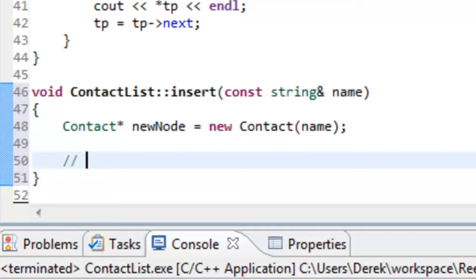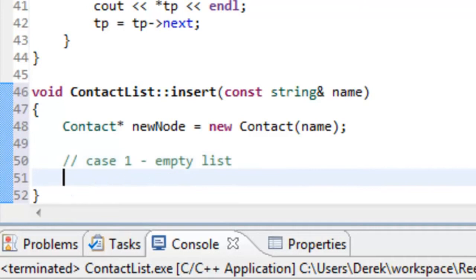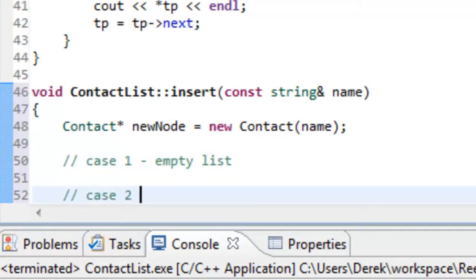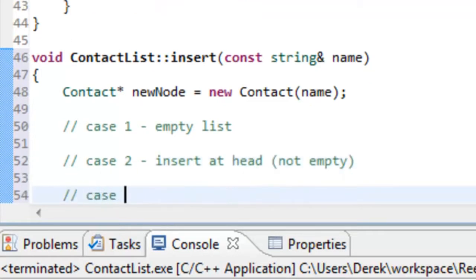So we had three different cases. In case one, we were dealing with inserting into an empty list. And then we had case two, which was insert at the head of the linked list. So it's not empty, so we'll say maybe not empty here. And then case three, our third case, was whenever we wanted to insert somewhere other than the head. So insert maybe after the head is the comment that I'll make, and we're dealing with again not an empty linked list, so we have not empty there. So those were our three cases.